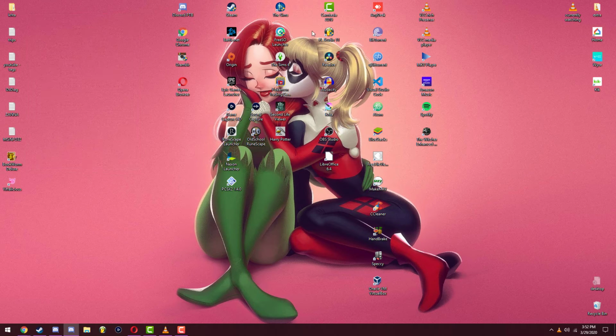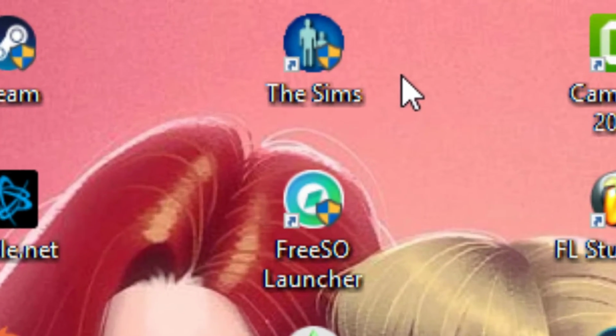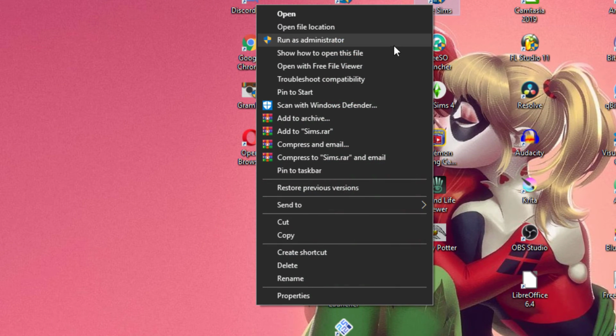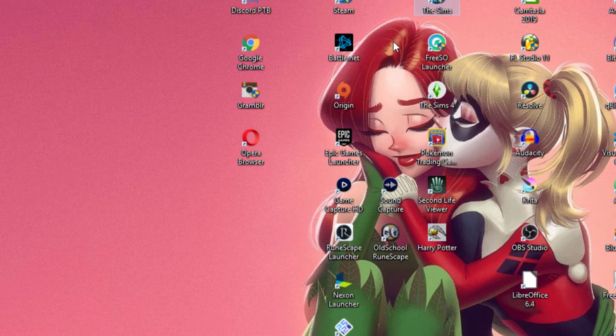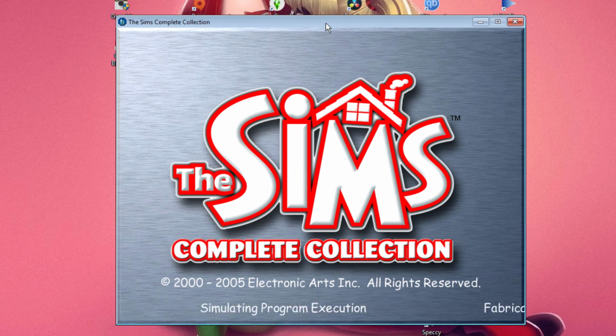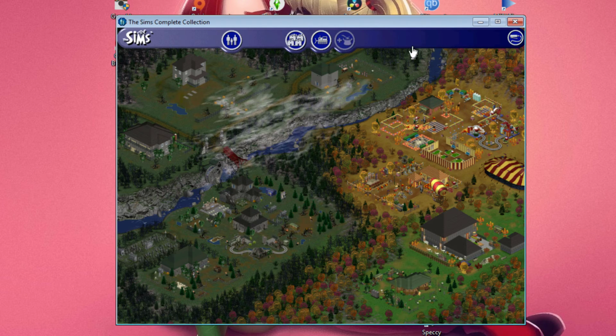Now, if you're still having that issue and you're not sure whether or not it's in administrator mode, you see that little shield right there? That little shield right there should tell you that it's in administrator mode. But if you're still not sure, run as administrator. And it should come up. Again, you're back on top of the world.